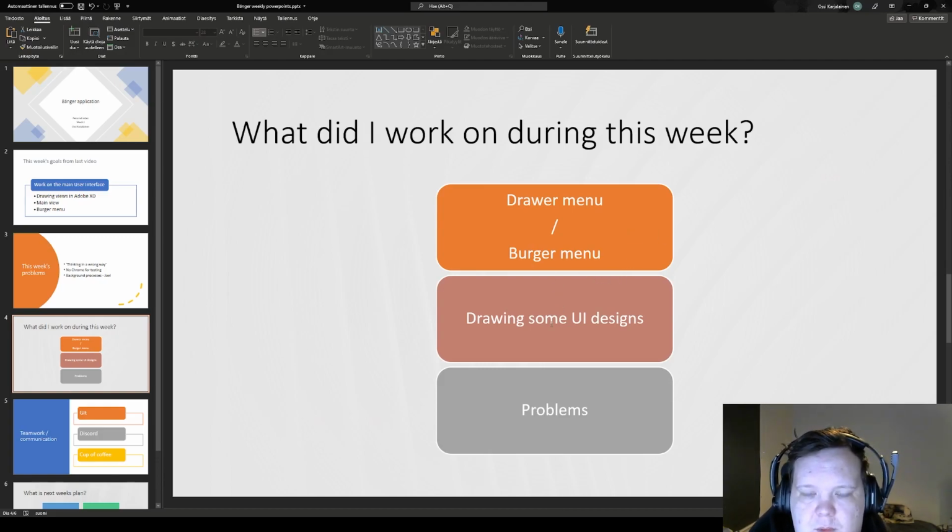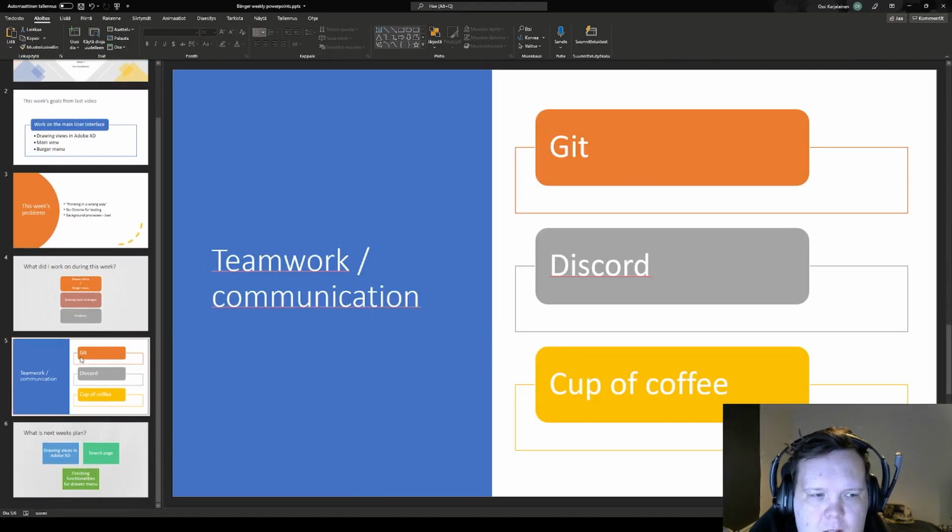I did some drawing of UI designs and jiggled around with those. And I already went through the problems. As before, we used Discord to communicate. We didn't have any pull requests this week either. We are working on completely different things, and we don't need each other's code for testing or anything in our own parts of the project right now. But we will have to do some pull requests in the following week at least.